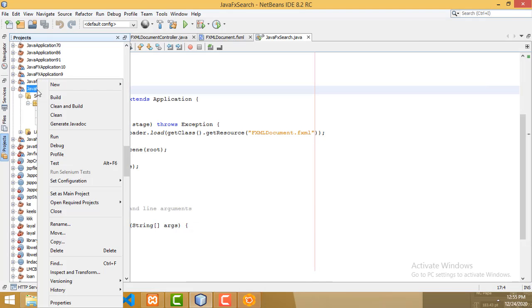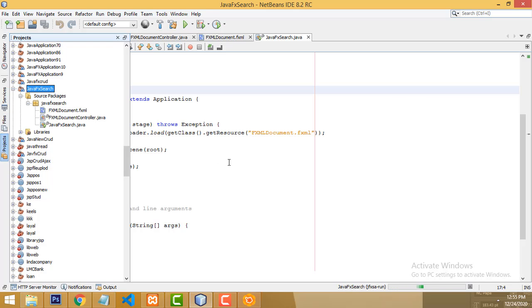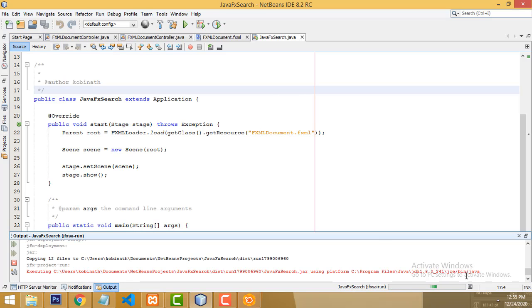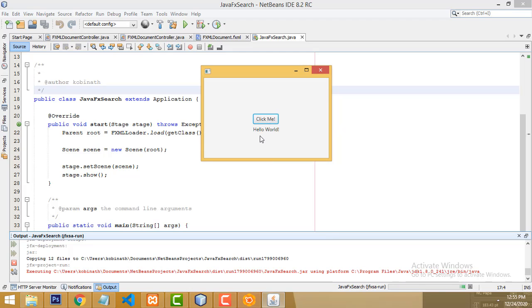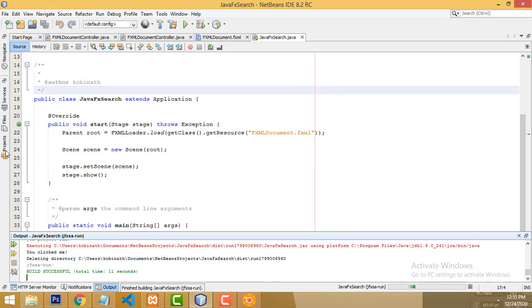Here select the project, run. You will be able to check, right, if it is working or not. If there is any problem, you will be able to check. If it runs successfully, then you can make the design. Right, here it's working. Your Scene Builder is working successfully.